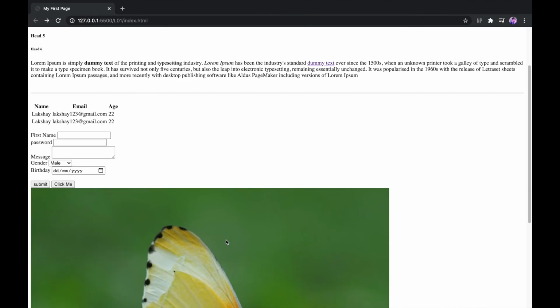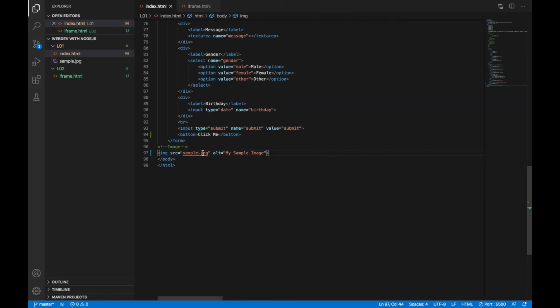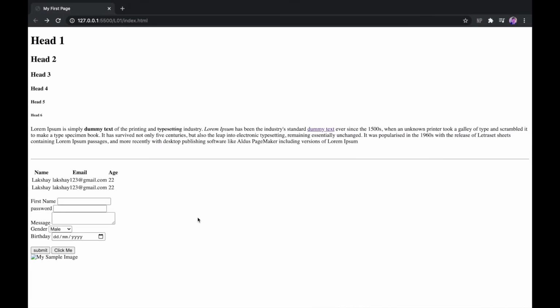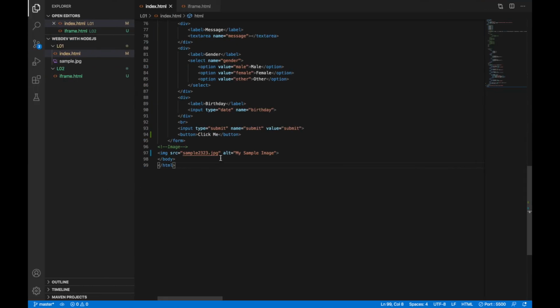You won't be able to see it since it is able to fetch the image. Now for example, I change it to something else, and now we check, so it will say my sample image as text, right? That was something that I wanted to discuss.